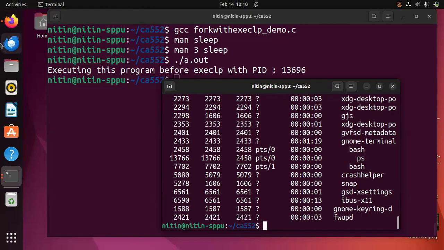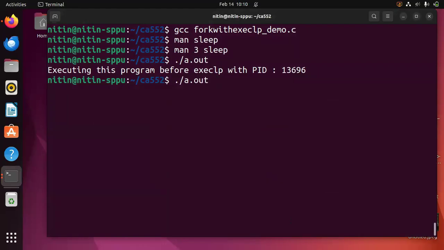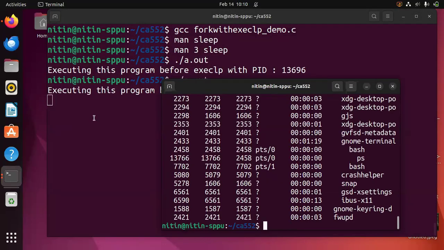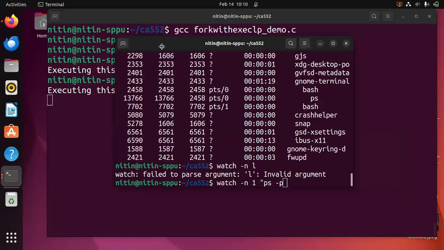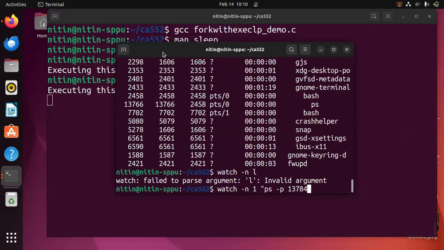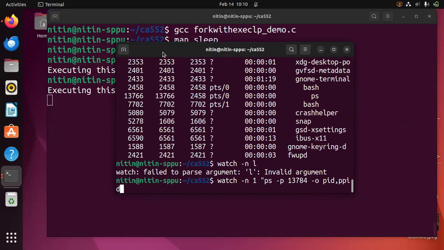Right. So I'm providing you one more command to see this. How can you do that instead of writing this? You can write watch -n 1. Sorry, then you write ps -p, and what is the PID that we got? 13784. Let us write -o pid, ppid, and cmd.